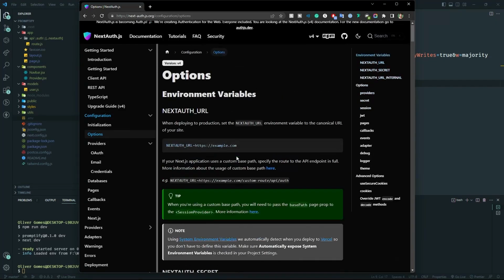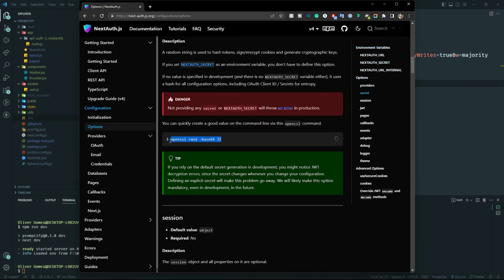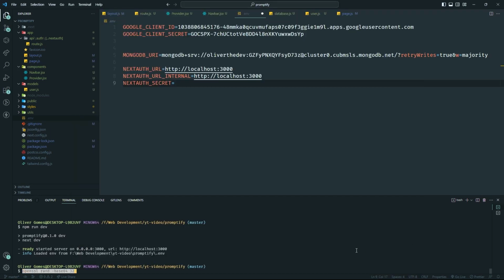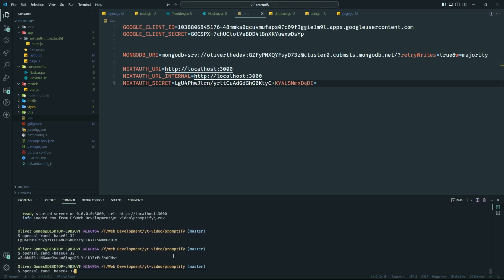We have to generate it using the documentation. This is where it states how to set up the NextAuth environment variable. We need to run this to get a secret value so we can provide it to Next.js. So copy that, put it in the NEXTAUTH_SECRET, and then run the server.